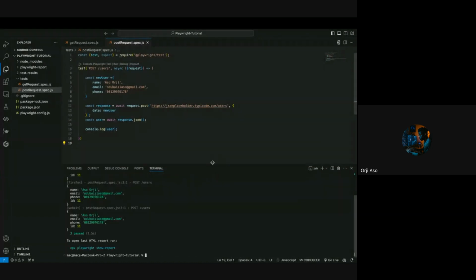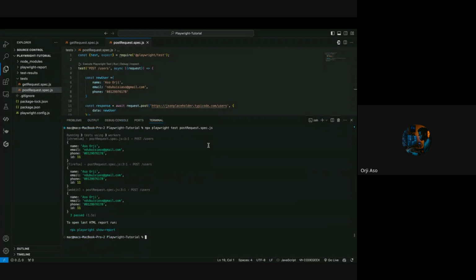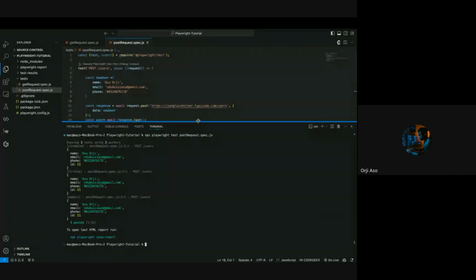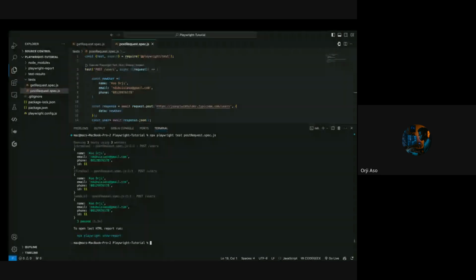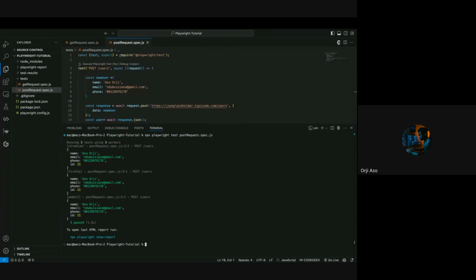If you run it, you will see something down. Can you see it? Yes. So try and do this. This means that you've been able to successfully make a post request to the endpoint.